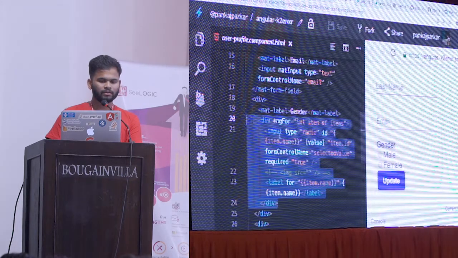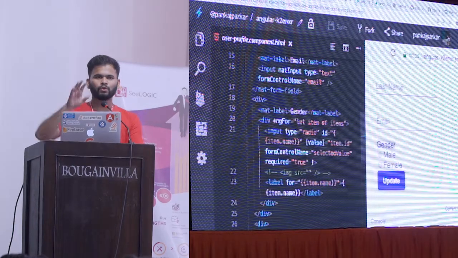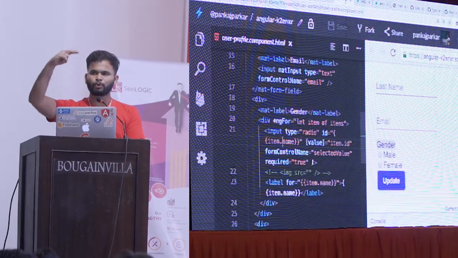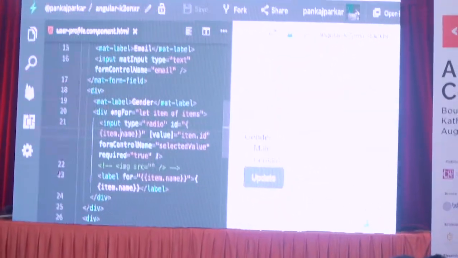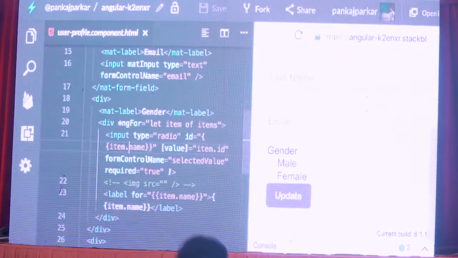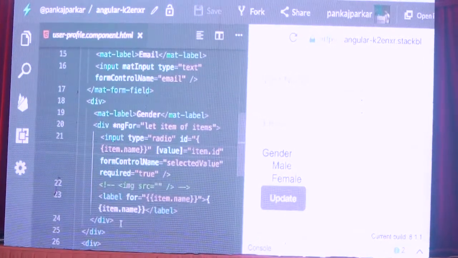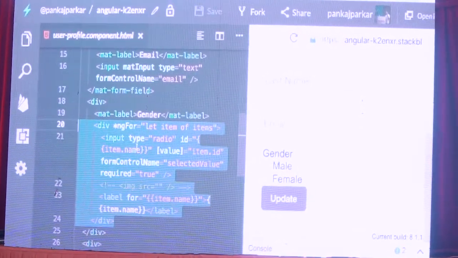What do you think? How would you have built this control? The basic approach is you should have 3 input boxes, and those 3 input boxes should have a single name attribute assigned to them, so that those 3 radio buttons represent a single form control. So that's basic.